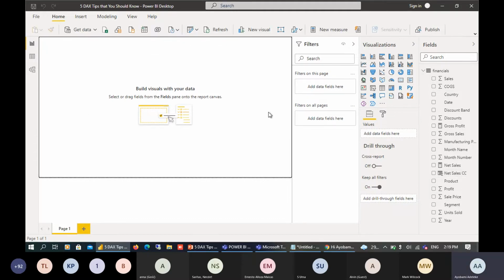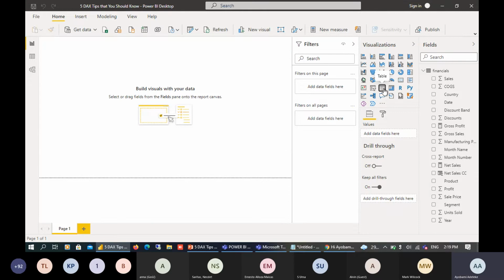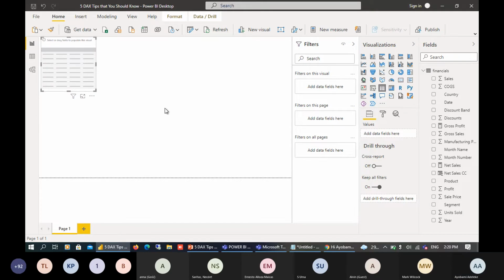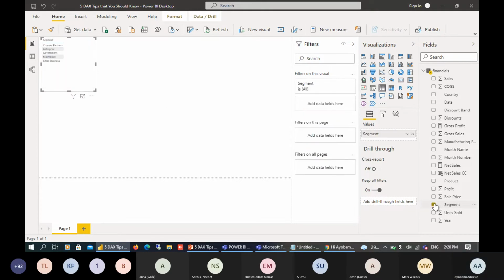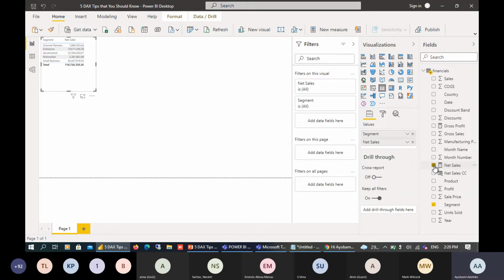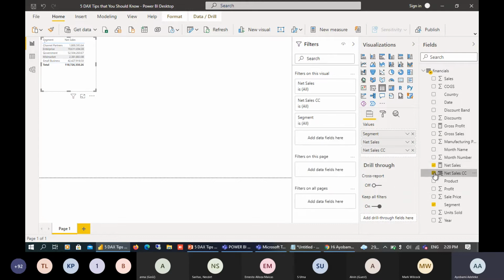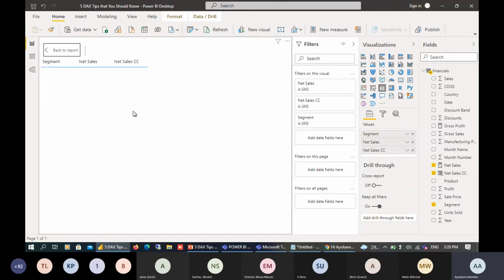So let me just create a table visual so we can visualize the measures and the calculated column. So I want to bring in the segments. At the same time, I want to bring in my net sales. So this is the measure. This is my calculated column. Okay, let me make this bigger.